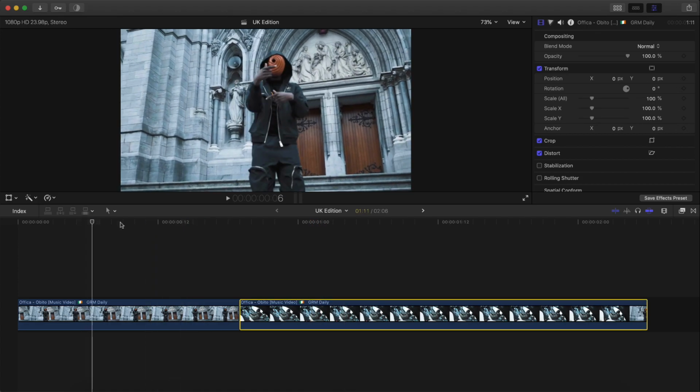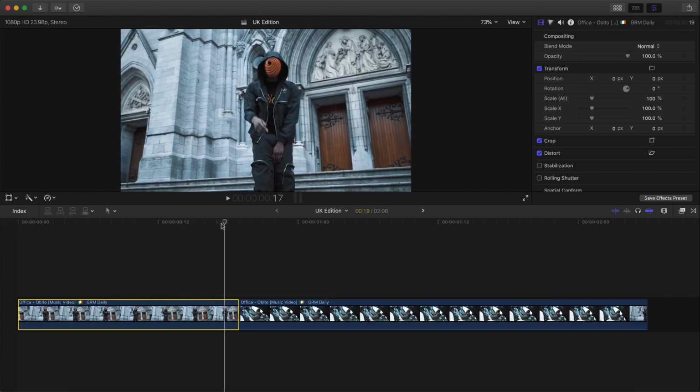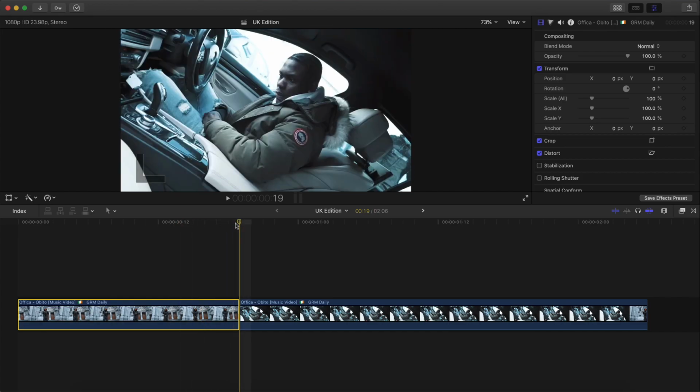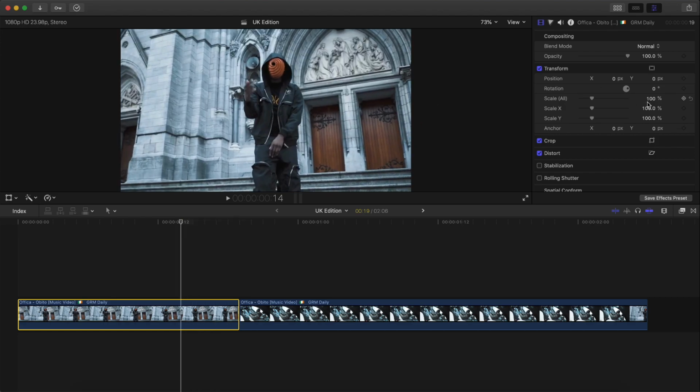So first things first, you want to have your two clips in the timeline, and I'm going to select this clip here. And what I'm going to do is go to the end of that first clip and add a keyframe. So before I go there and add a keyframe, I'm going to go 5 frames to the left. So go 1, 2, 3, 4, 5. And then from there, you're going to add a keyframe next to scale all. And then you're also going to add a keyframe next to position.